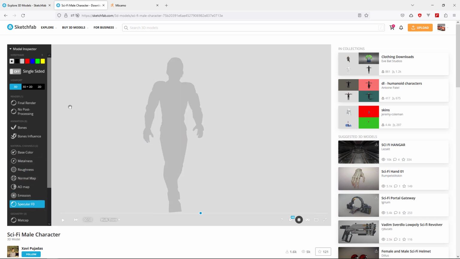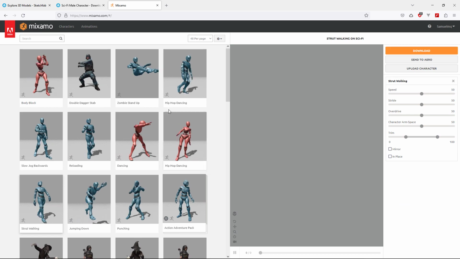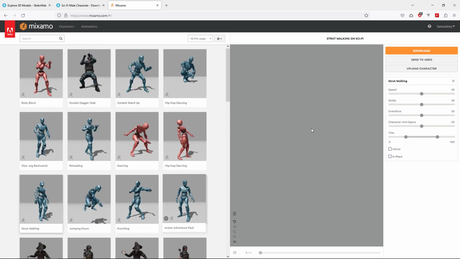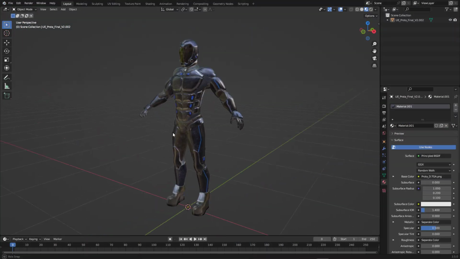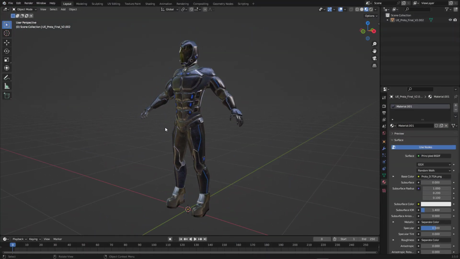For the animation part, I used Mixamo. The model came with the file animations, but they are not the ones I needed. Finally, I used Blender to compose the animations and clean the model, because I need to add the textures manually.